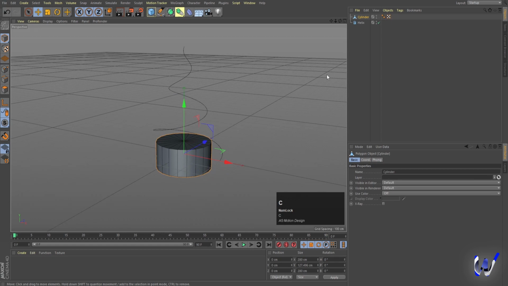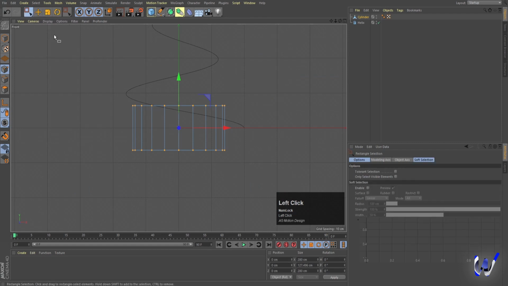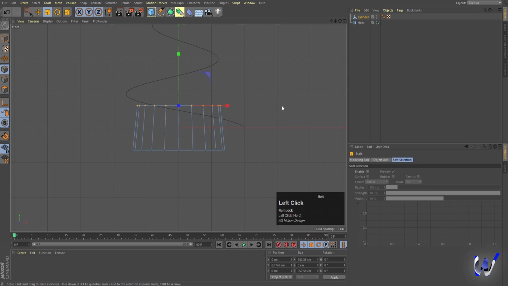Now press C to make this an editable object. Now go to the points, hit Ctrl A to select all the points, right click and optimize it. Now after that, we will select the rectangle selection tool and select the uppermost point, press T for the scaling option and scale it like that.